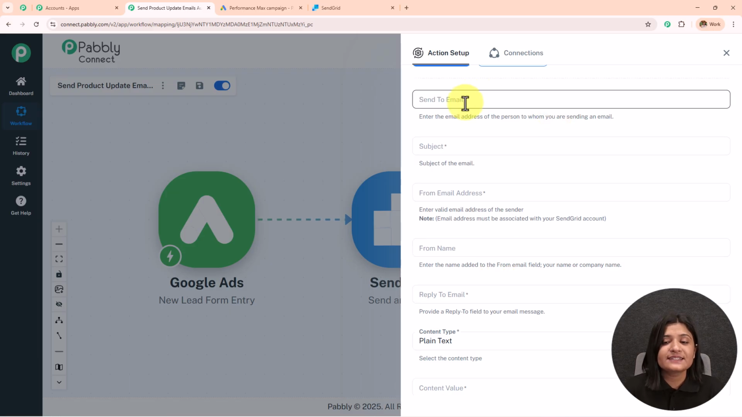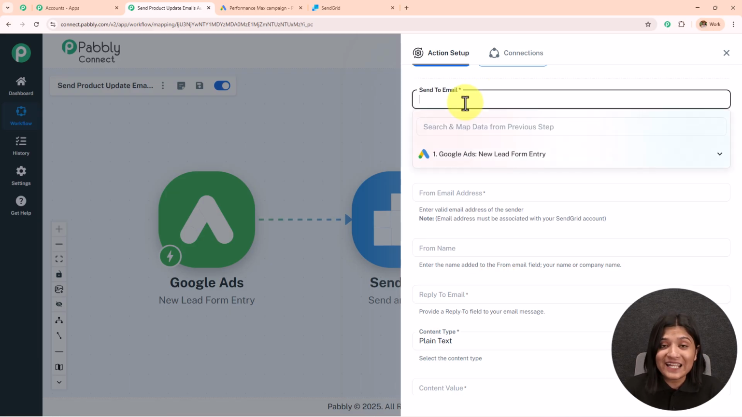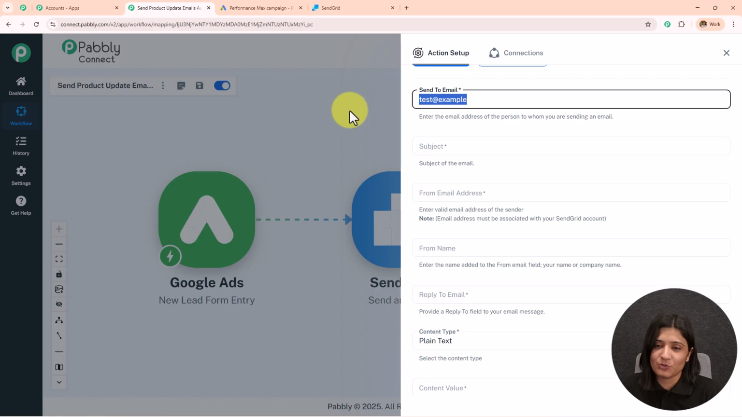The first one is send to email. So I'm sending to the lead which I have received from Google Ads. So I'm going to enter that lead, but I'm not going to enter it like this manually. Instead, I'm going to use a method called mapping, which means I'm going to enter the data from the previous response.